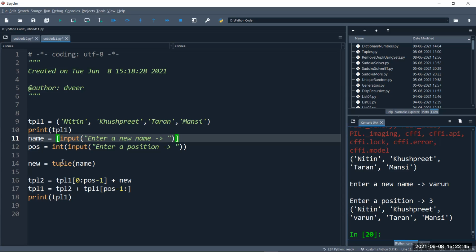It will be broken down to character level, and if you want to store the whole string in the tuple, better you convert it to a list and then convert it to a tuple. Shall we move ahead? Okay. Have a look at it.